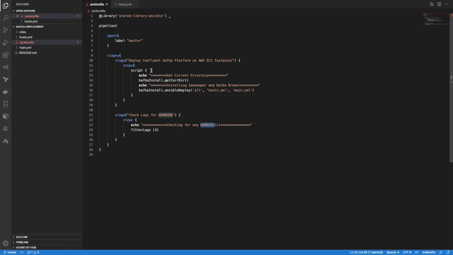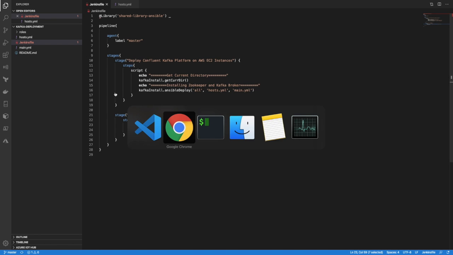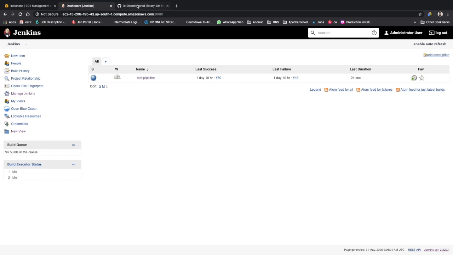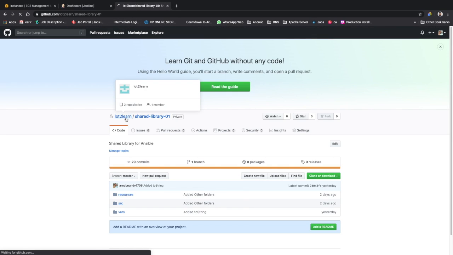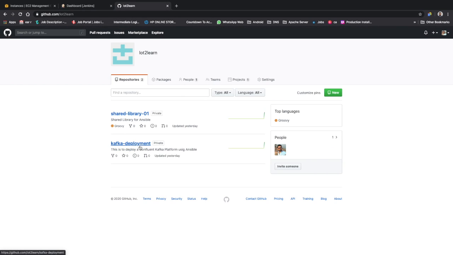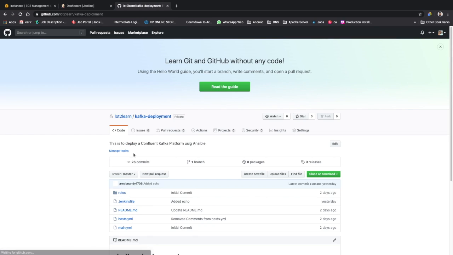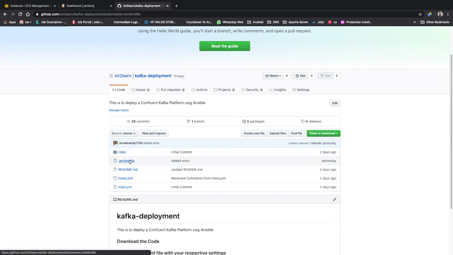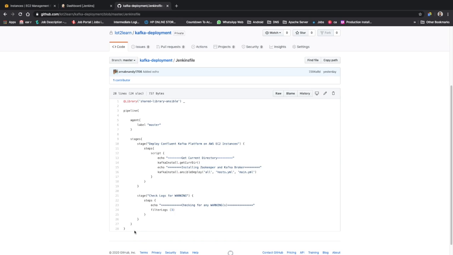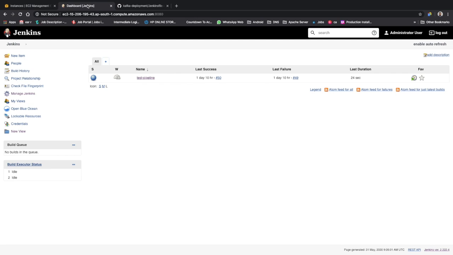Okay, so now once you create this, just push it to your SCM. I have already done that, so let me show you here. This is my shared library, and this is my Kafka deployment repository. So here you can see my Jenkins file is already present. This is the Jenkins file which I have already created. Now let's go and create our Ansible, I mean Jenkins pipeline.